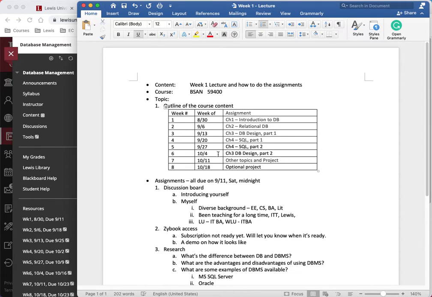This is the number of weeks. Here's the week date. There are some topics that I'm going to utilize in terms of assignments. Because the Zybook is not ready, I'm going to have to cover some of those next week. So it'll be Introduction to Database and the Relational Database next week.